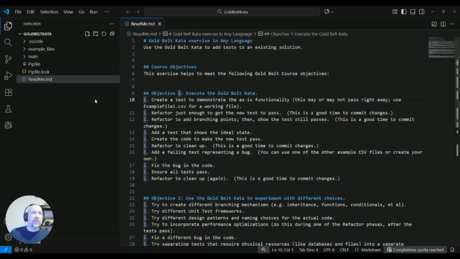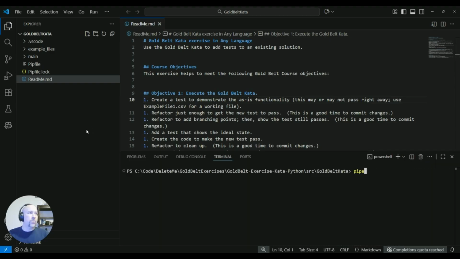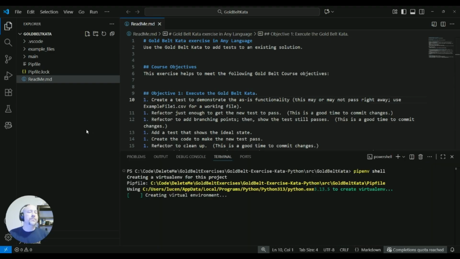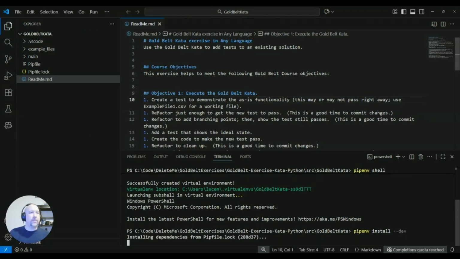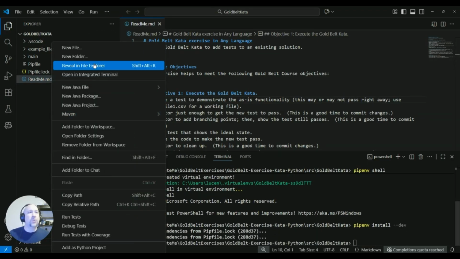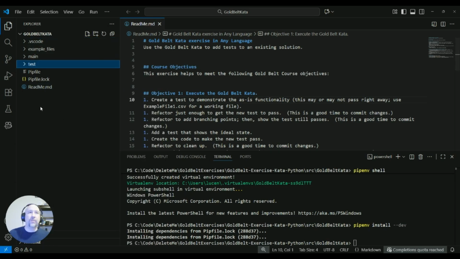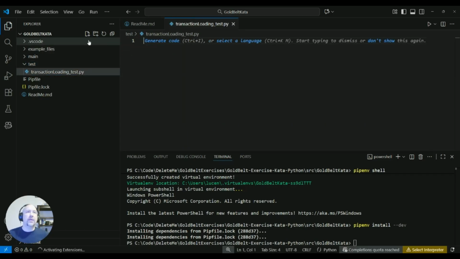So we'll start off. I do need to run a couple of commands real fast. So we'll pipenv shell and pipenv install, and I'll just install with dev just to make sure we get all the dependencies. Let's go ahead and create our test folder while that's running. Well, that went fast. We'll create our file. So we'll say this is transaction_loading_test.py.